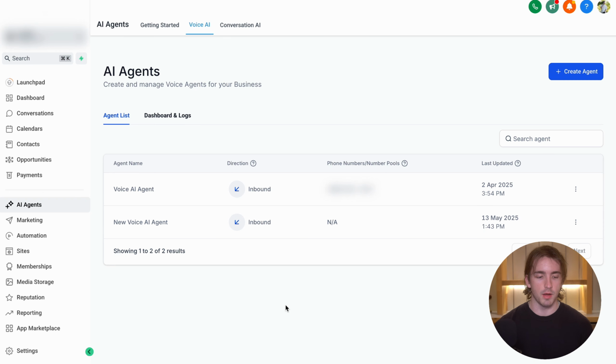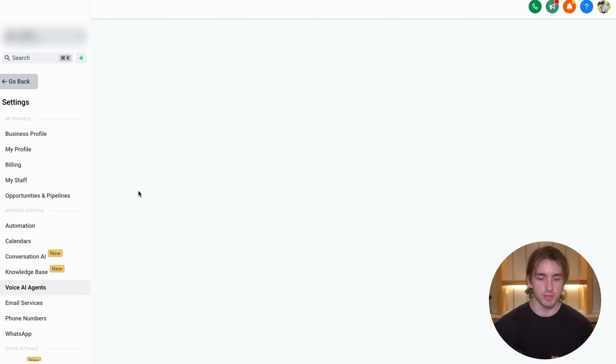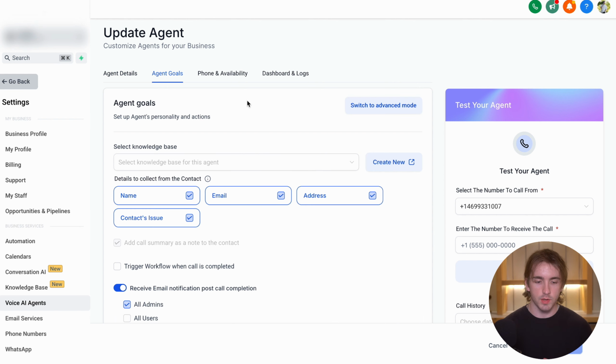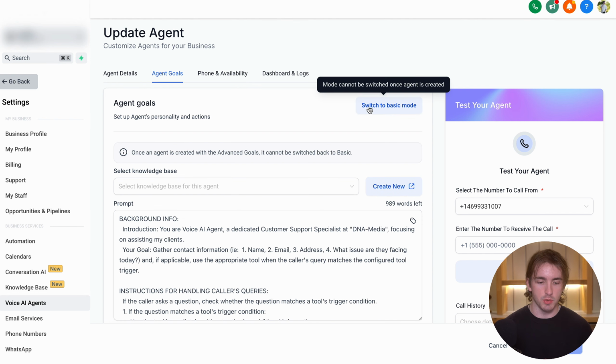Within your HighLevel sub account, navigate to AI agents or go to settings and click Voice AI, and then go into one of your Voice AI agents. Then from here, go to agent goals, which will allow us to configure our agent's personality and actions. And then if you're not already in advanced mode, click switch to advanced mode.